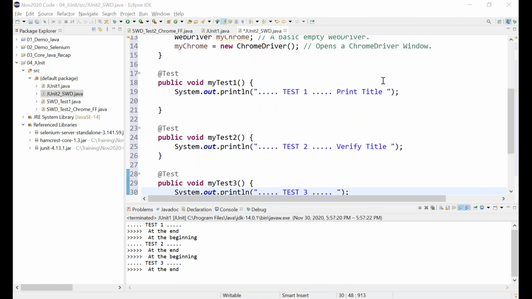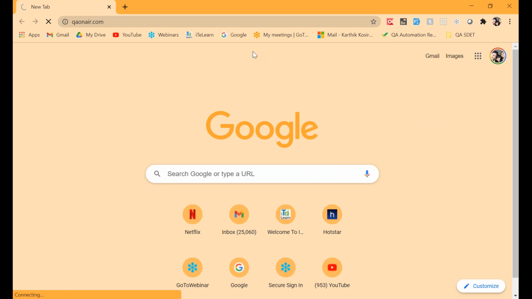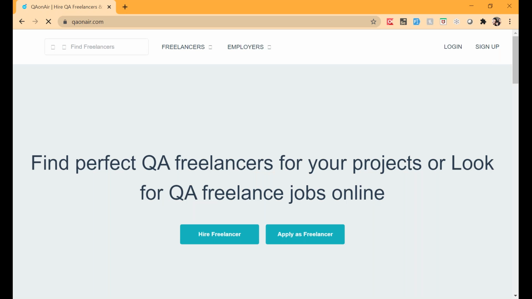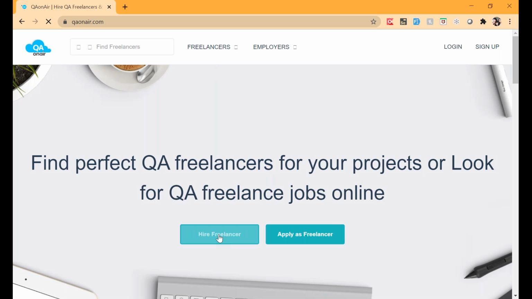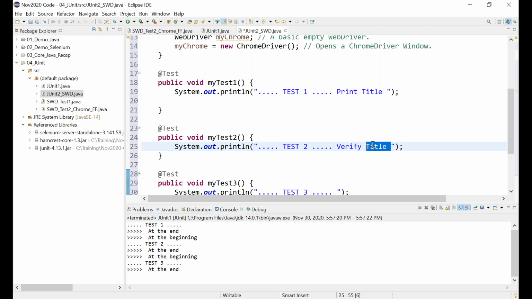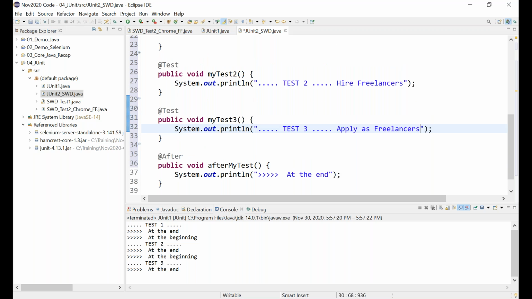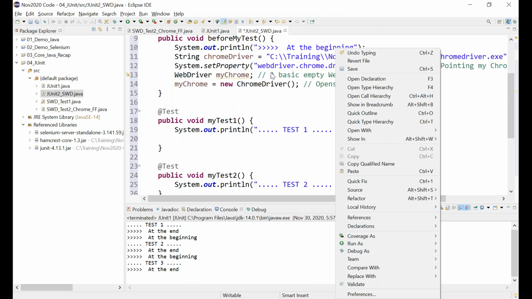What else should we do here? What is the application we were doing? QA on air, maybe. Then there'll be a couple of things we can perform quickly on that. Let's see. I'll say hire freelancers and apply as freelancers. Okay. These are my three tests. Now, what is it that I will do within this test?